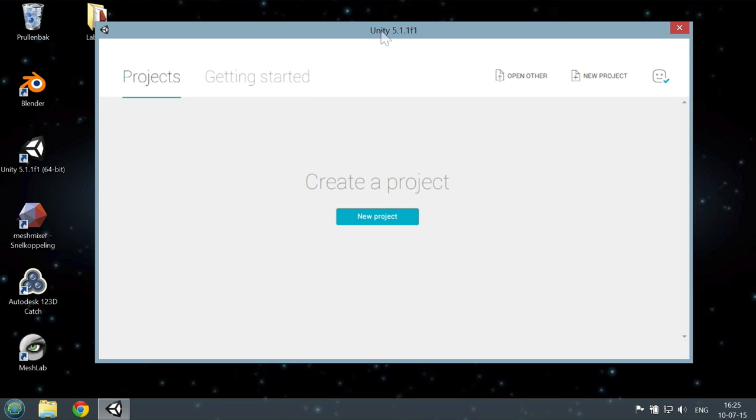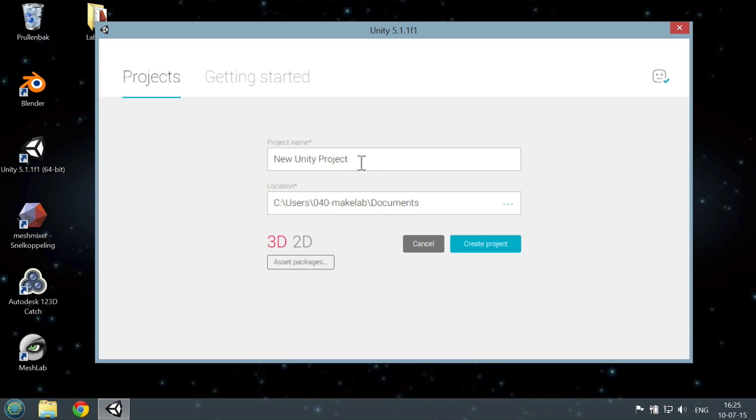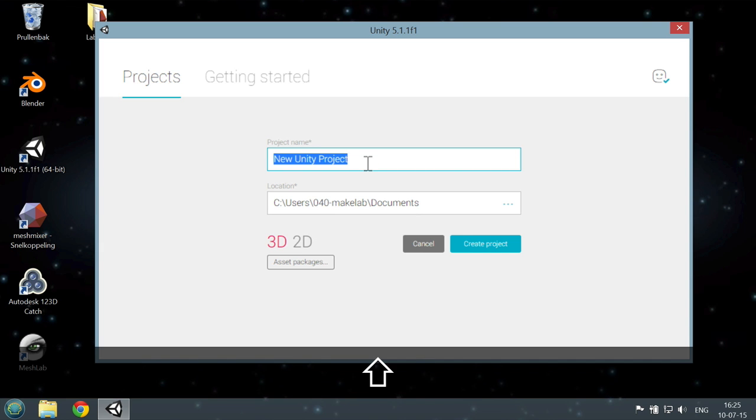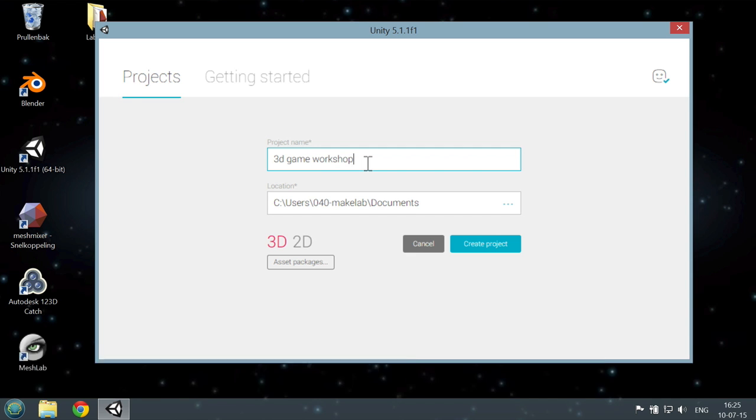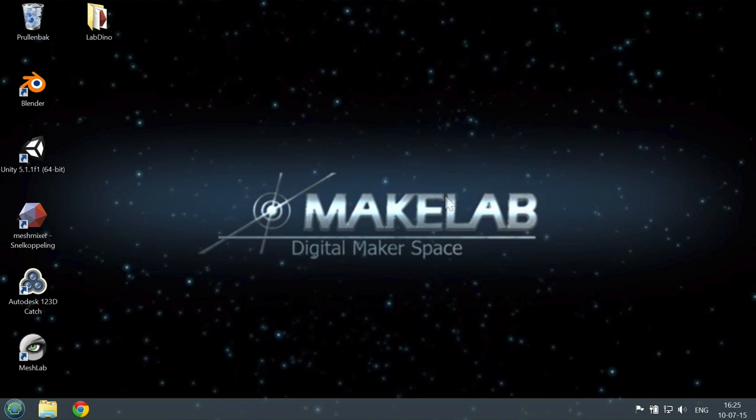Okay, if you start up Unity 5.1.1, you get this screen. I didn't create any projects yet. I'm going to do that now. So I press New Project. It needs a name. It's called 3D Game Workshop 1. I'll put it in the default folder here and I make sure this 3D is selected. You can also do 2D things, but that's a different tutorial series. 3D and then create project.